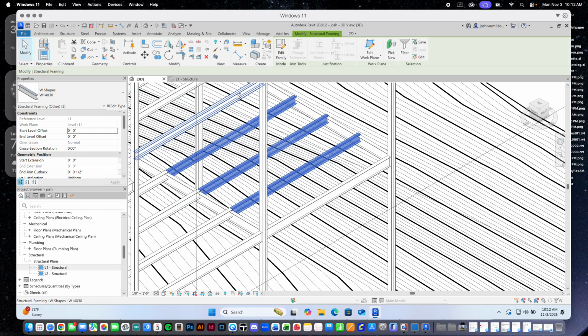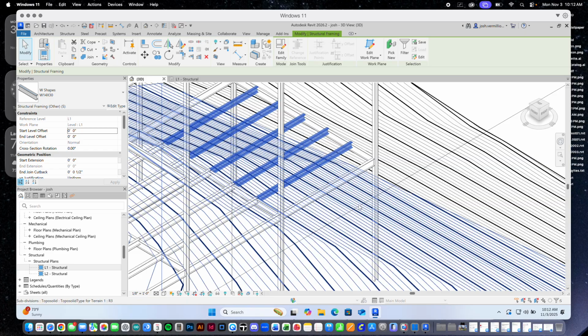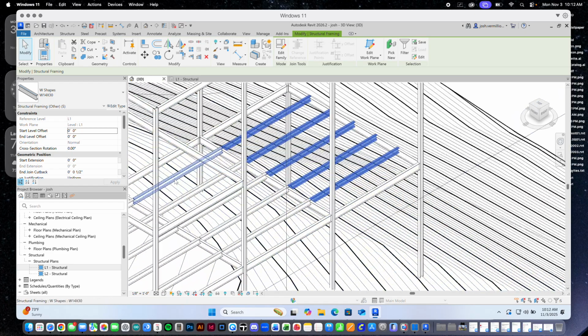Control, Control, Control. That way I can just adjust all the parameters at once. Just go ahead and select them all. I'll just click through.